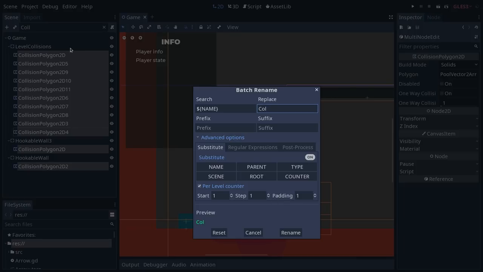And if the nodes have the same name in a given branch, Godot will automatically number them. Now it will not number them necessarily in order. So one thing you can add is a counter in your replace string field, or you can add it in the suffix field. And you can add some number padding, so you could have multiple zeros, for example, or none. You can step in different increments and start at a different number. You could start at zero, at one.